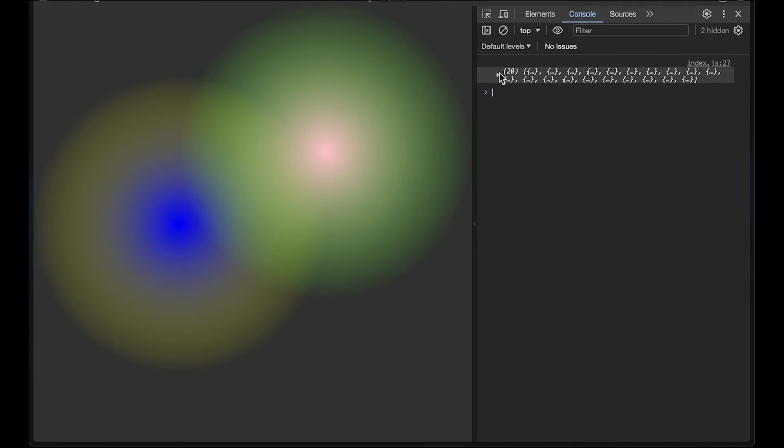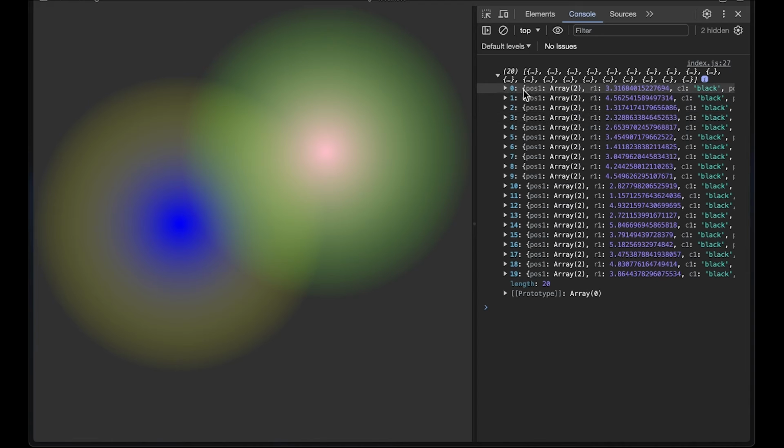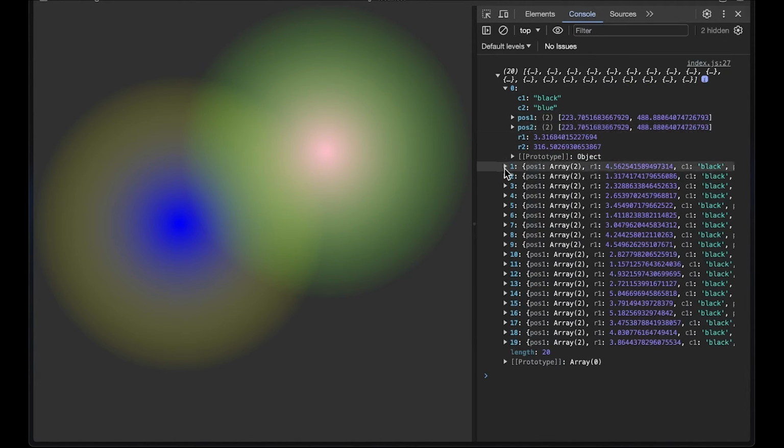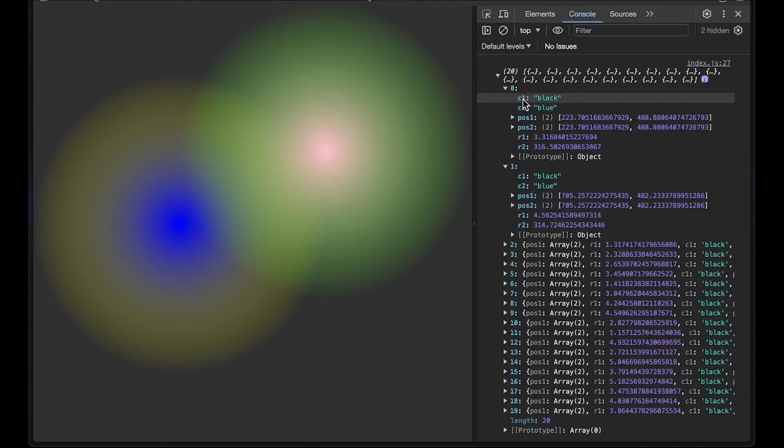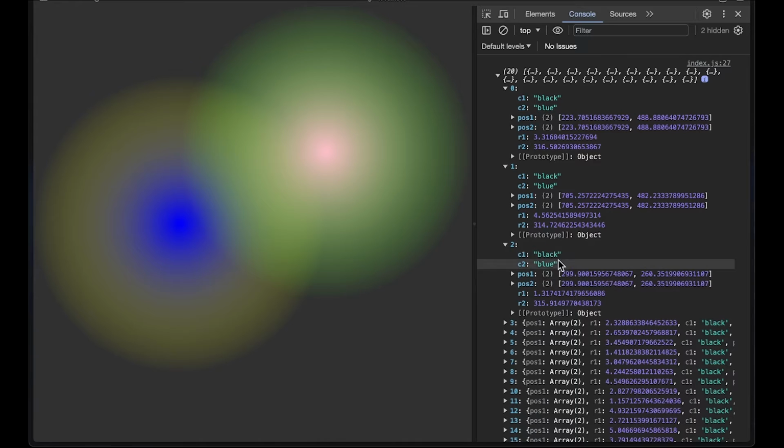So when I go to the browser and open up the console log, we can see there are 20 different objects, all having the same format. C1, C2, black and blue, randomized position 1 and 2, and they are all the same, and R1 and R2 are different. R1 is much smaller and R2 is a lot bigger. So it looks correct to me.